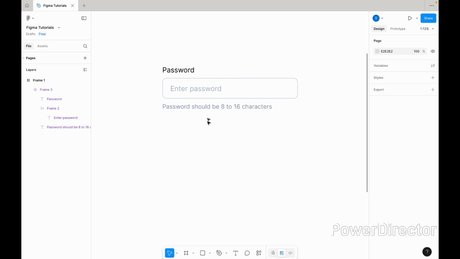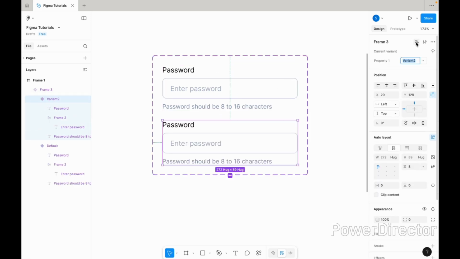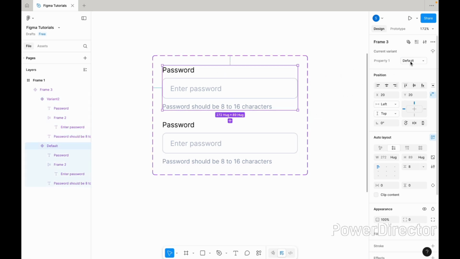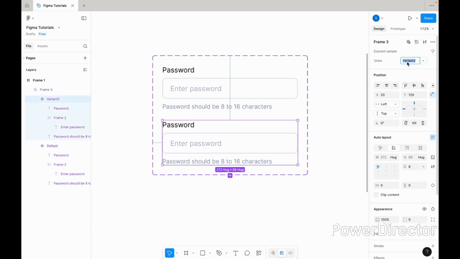Now select the entire frame and click Create Component from the top right. Then click Add Variant to begin creating interaction states. Rename the property to States and the first frame as Default. Select the second frame and rename it Active.